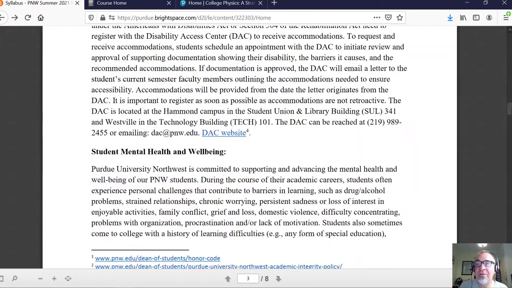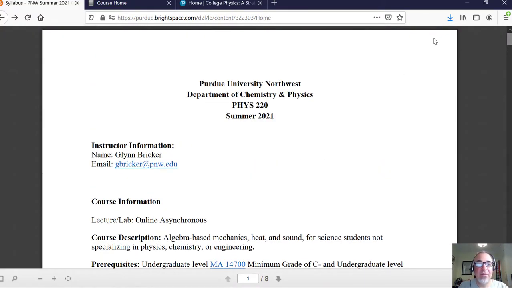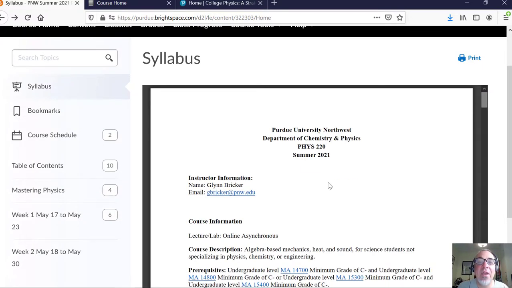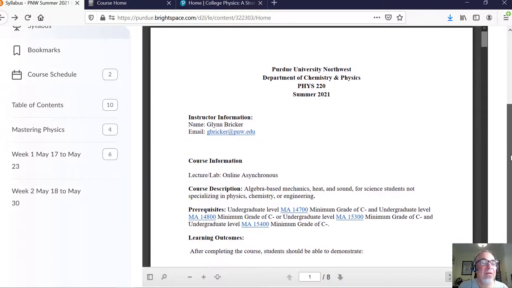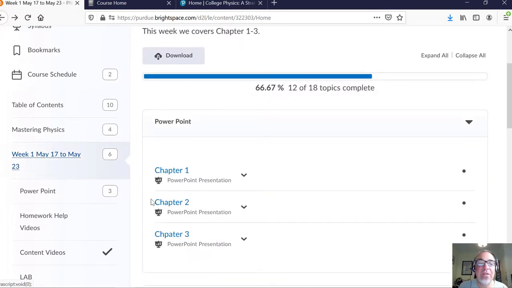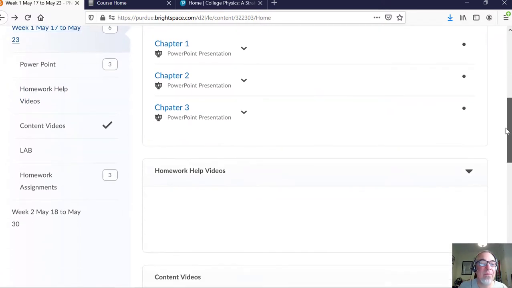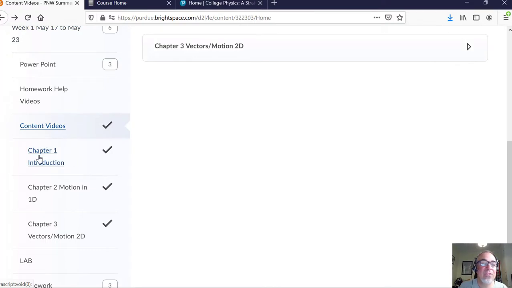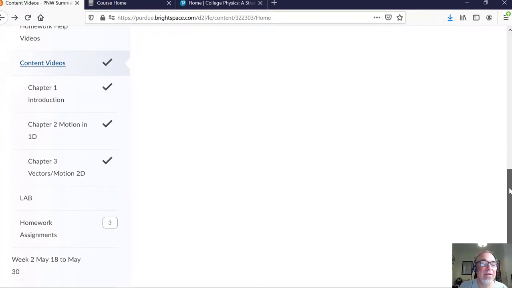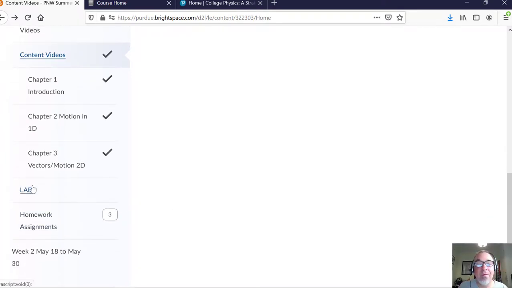What you should do, though, first thing is go to that Mastering link and get set up with the book, the homework, and all that stuff. Kind of take a look around Brightspace, make sure you know where things are. Get started with this week 1 module. Start reading the first 3 chapters. Here are PowerPoints that go along with it. Homework help videos will be there by Monday. Take a look through these content videos. These are all here for you as well. Again, the lab, I'll have more information for that as well on Monday.